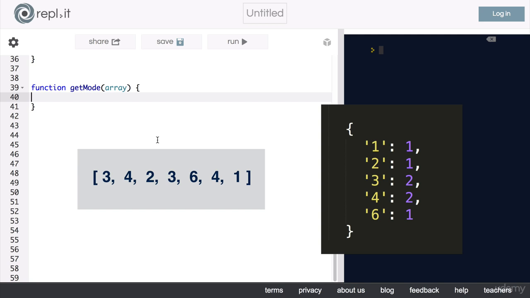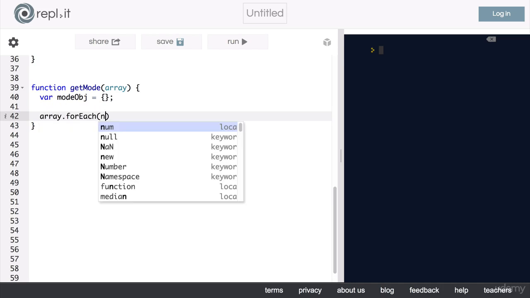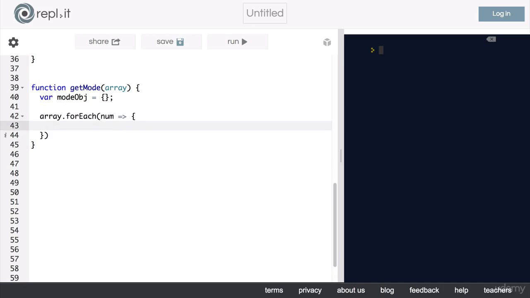So the first step in our getMode function is to make this object. Let's get started. We will say variable mode object equals an empty object. This will be our hash table. Now we want to loop through every element in our array, so we will say array.forEach num. The first thing that we want to do is put our number as a property on our mode object, if it does not already exist as a property on there.